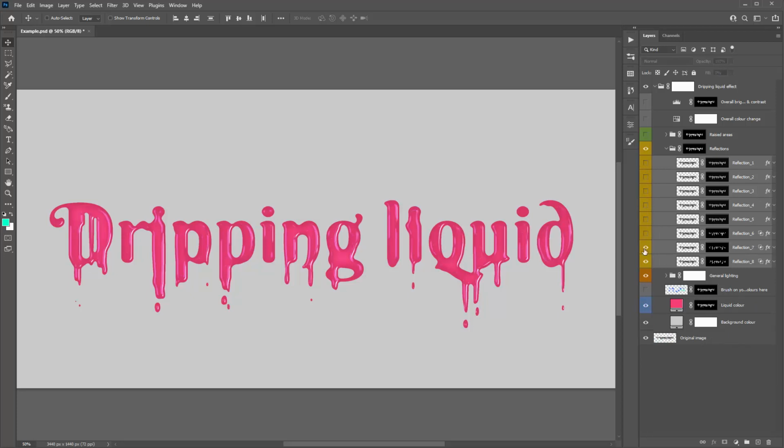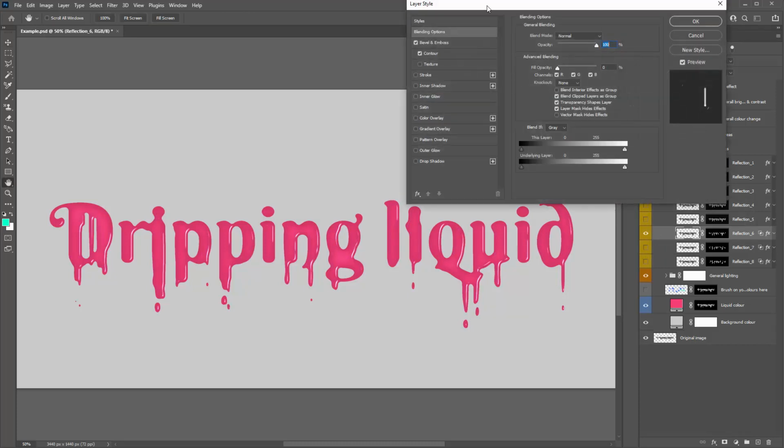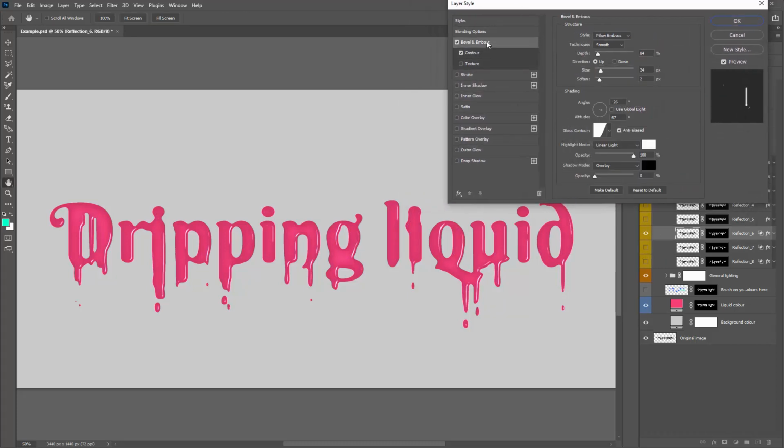So let's just turn on this one here. It's a bit more obvious. You can just double click on any one of these and take a look at what I've done to create that reflection. One thing you probably want to play around with a bit is the angle of the shade in here. If I just select this, and use the wheel on the mouse to adjust the angle, you can see that angle adjusting there.